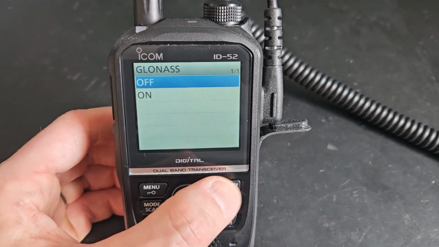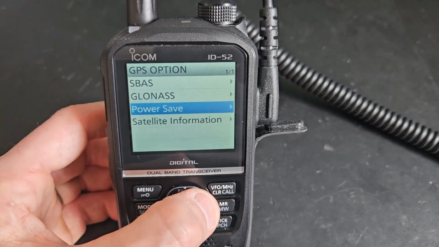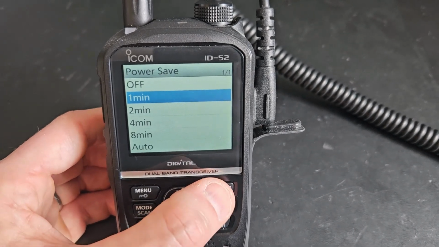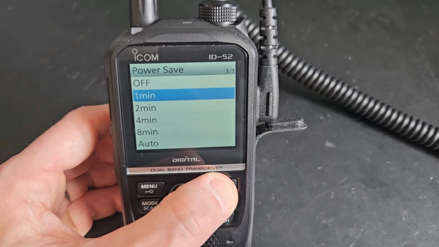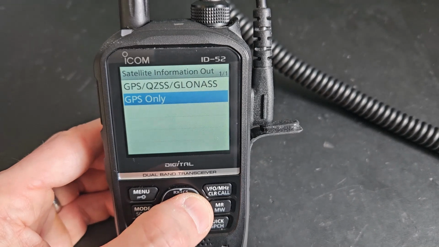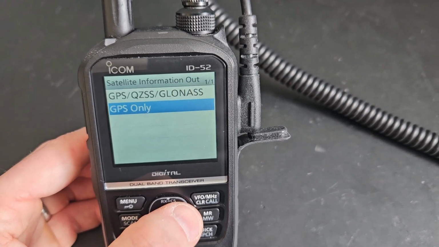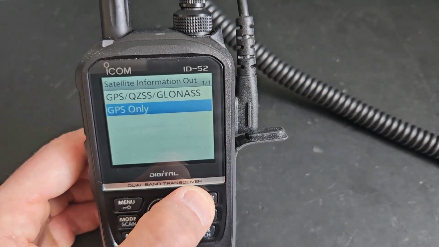GLONASS is set to off. I have the power save set to 1 minute. You can extend that longer if you wish. And in satellite information, you've just got GPS only. You don't want all the satellites if you're not using them.